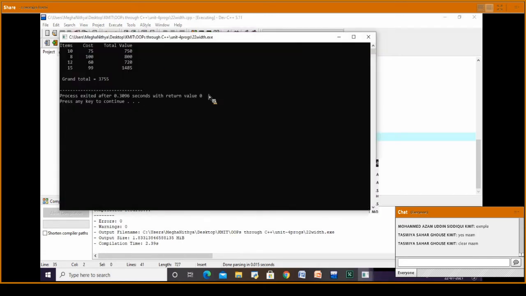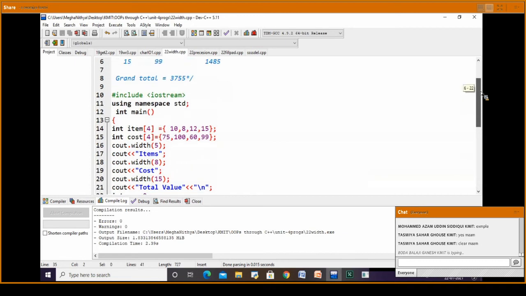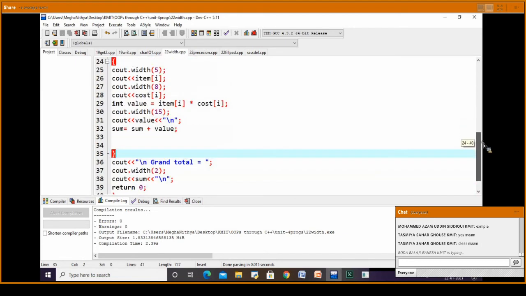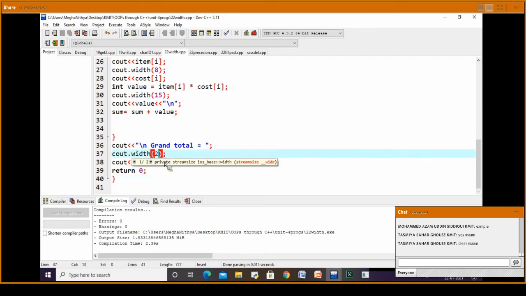Okay, can you see the output here? Yes. Somebody was saying that the width of 2 means it is going to give the value of a sum in 2 digits. It is going to take that width for storing this sum.